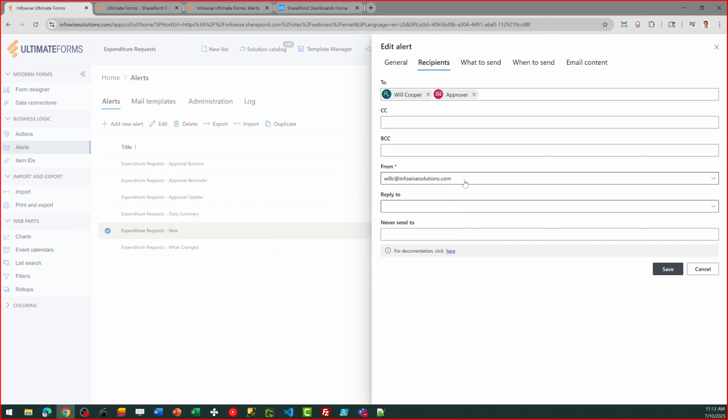Another thing that's really important is being able to control the sender. You can send from any user account in your tenant. And for many customers that I work with, they'll establish a no reply email account. And that way you can have a system account sending out the email notifications so that people understand that it's a system generated email. So that is absolutely custom configurable.